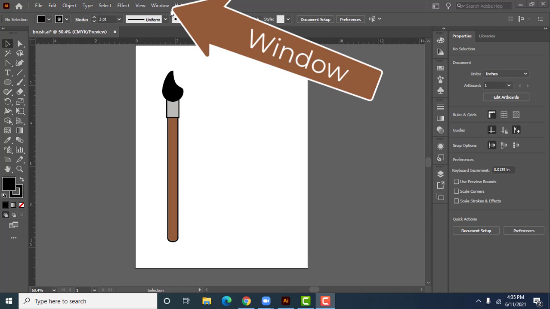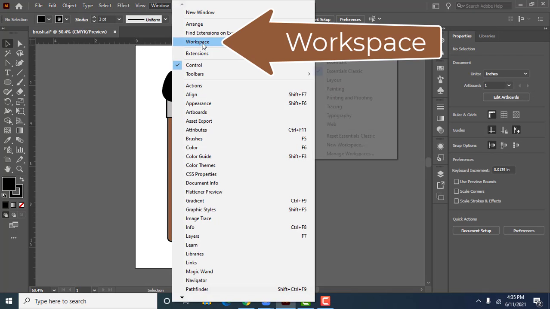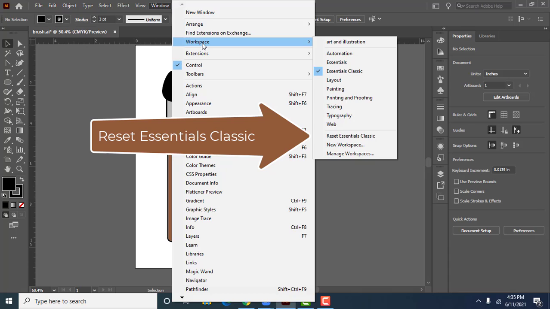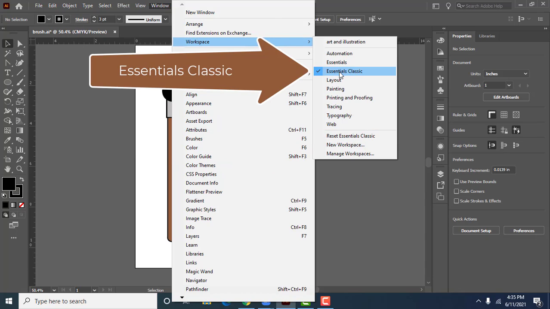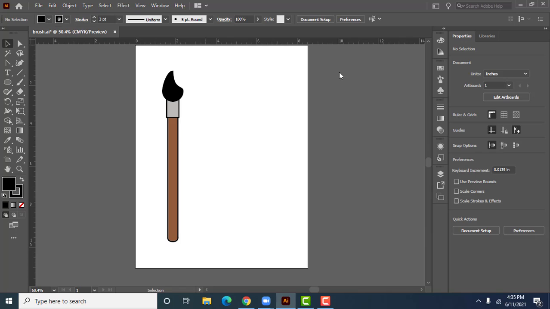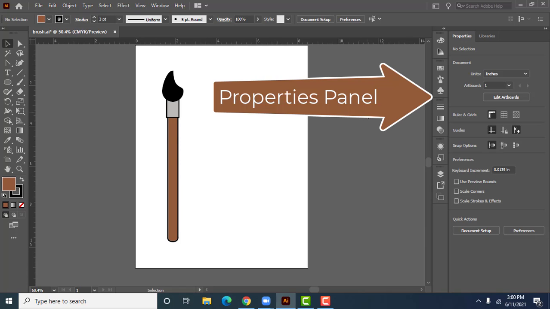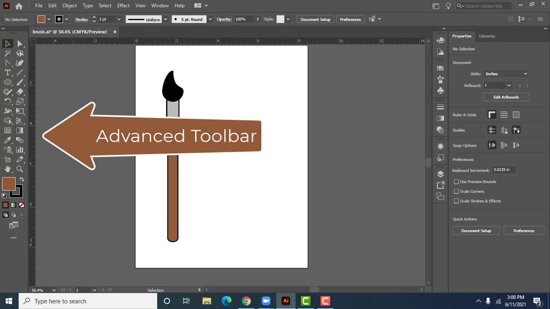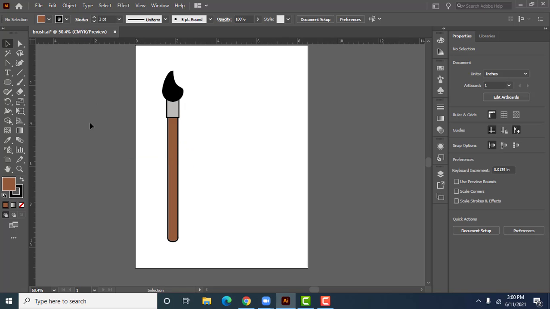At the top, click on Window, hover over Workspace, click on Reset Essentials Classic, or if you don't see that, then click on Essentials Classic. That will give us the Properties panel and the Advanced toolbar. We need to open up a blank Illustrator document. Mine is 8.5 inches wide and 11 inches high.